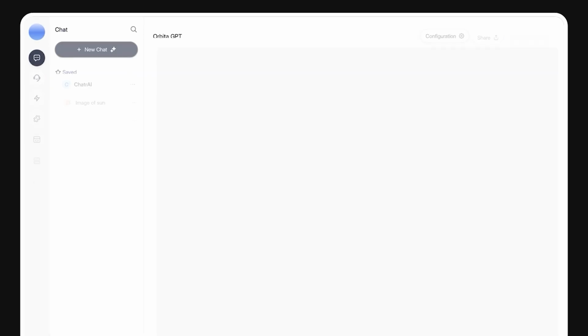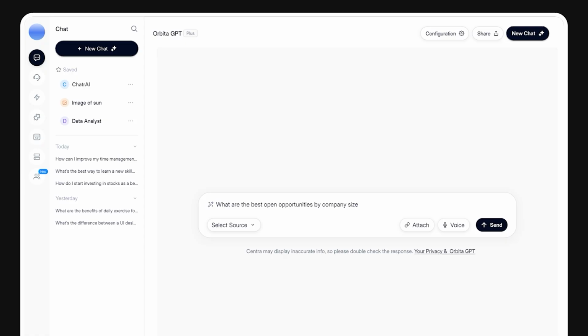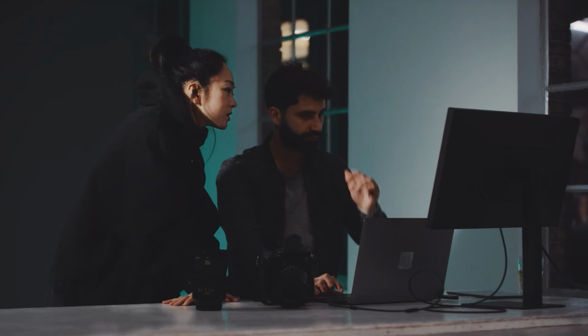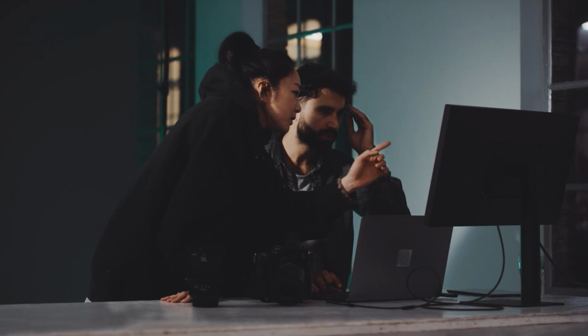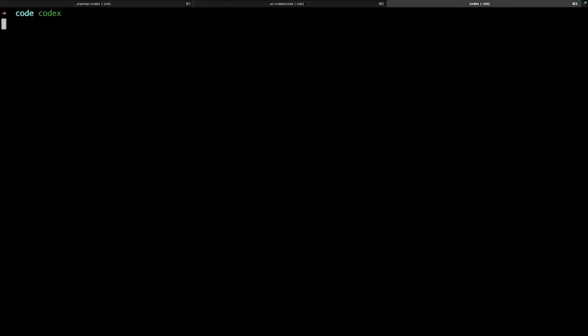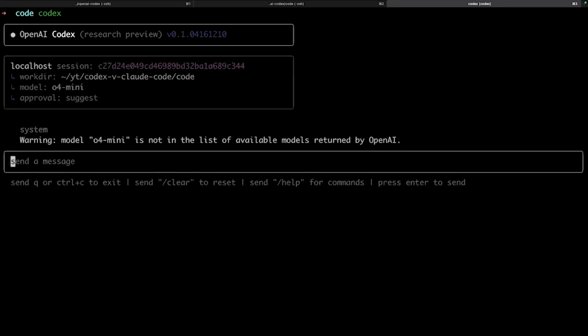Codex CLI operates on what I call the conversation model of AI assistants. Picture having an incredibly knowledgeable programming partner sitting next to you who can instantly read your entire code base, understand what you're trying to accomplish, and make changes in real time while you watch. That's essentially what Codex CLI delivers through your terminal interface.